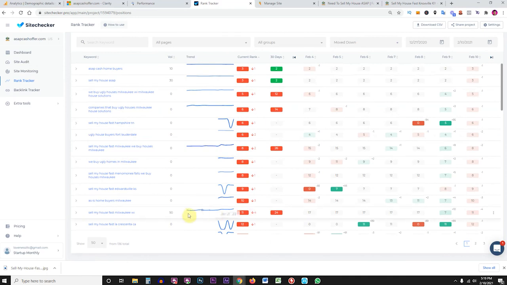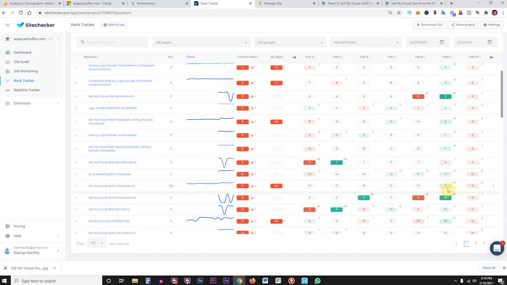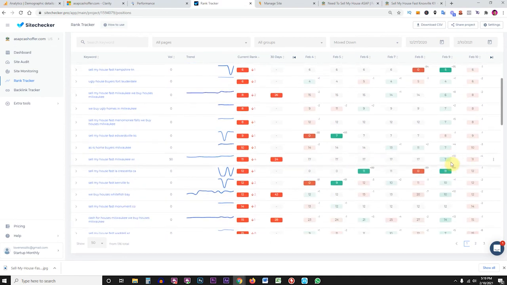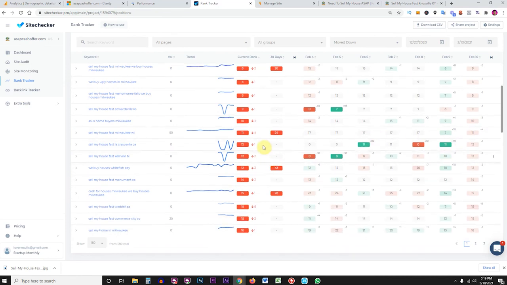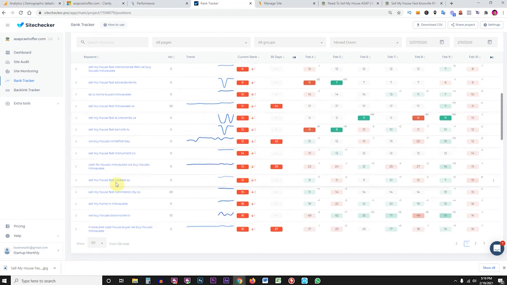Let's see, are there any big ones? 11. So I went from 7 to 11, but I normally am around 17 for Sell My House Fast Milwaukee. Yeah, that one's really floating around right now because I'm not local. It just recently updated me for the photo GPS embeds. So that's why Google's trying to figure me out right now. It's trying to understand if I'm local or not, I think, right now. 8 positions, but there's no search volume, so who cares?